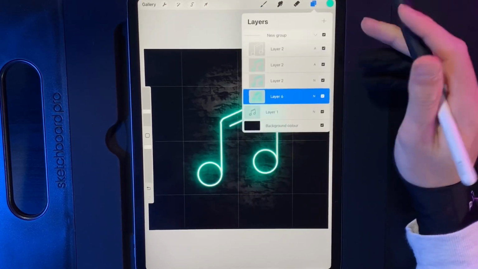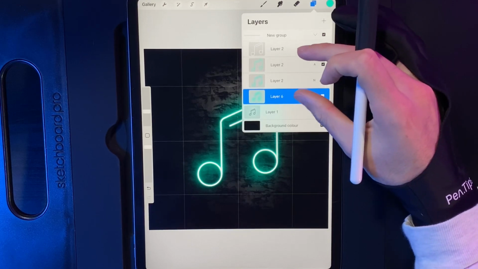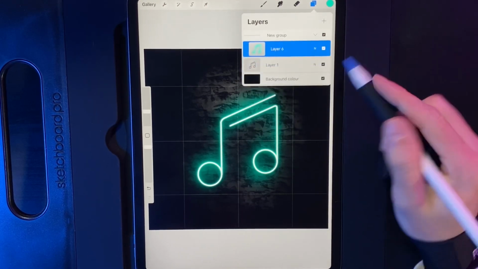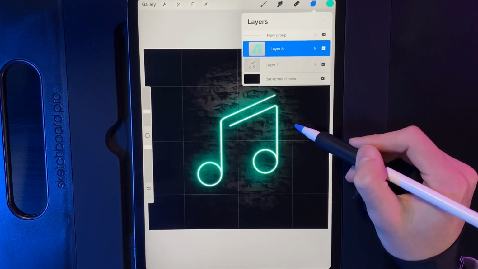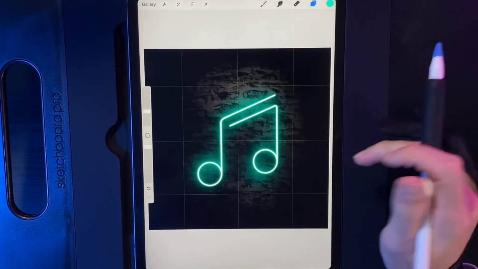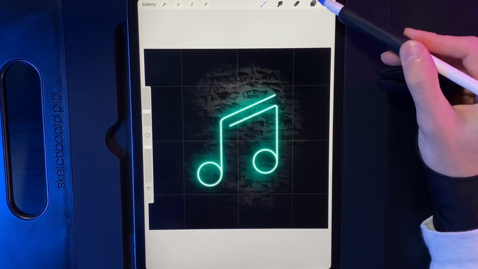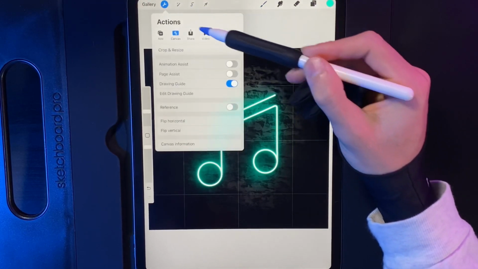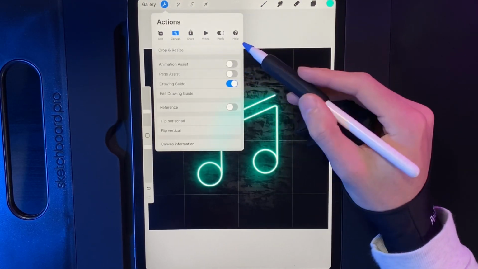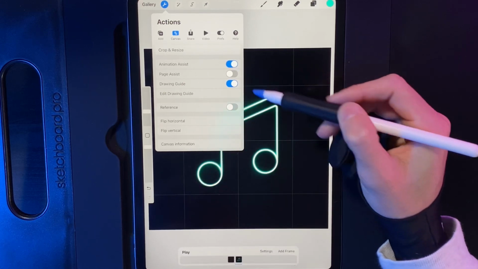So what I'm now going to do is pinch all of those layers into one, like so, and then that is our symbol ready to go for the whole animation phase. So let's crack on with that. Let's go up to our actions. We're going to go to canvas and then animation assist, and we're going to turn that on.